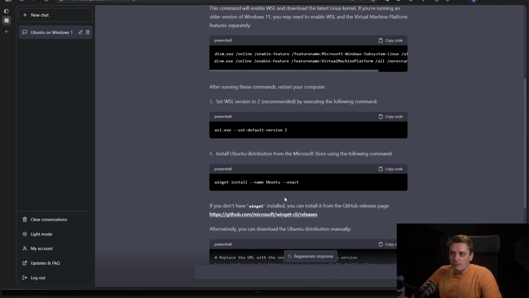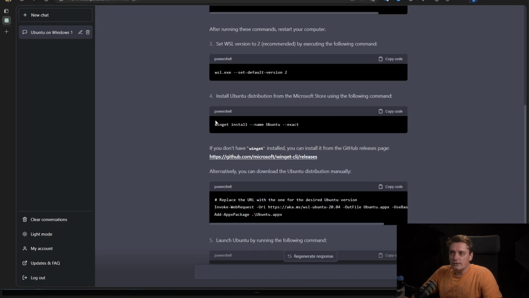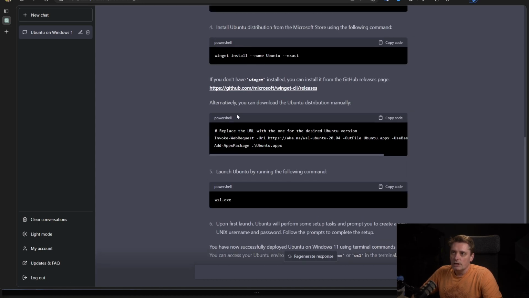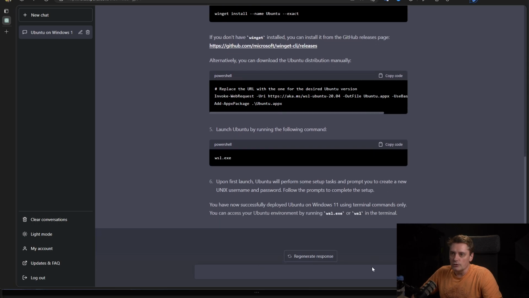Okay, so there is something here that I don't like. Let's get rid of winget. I don't like this winget command for downloading. What I can also do is ask ChatGPT: can I replace the winget command with a WSL command?